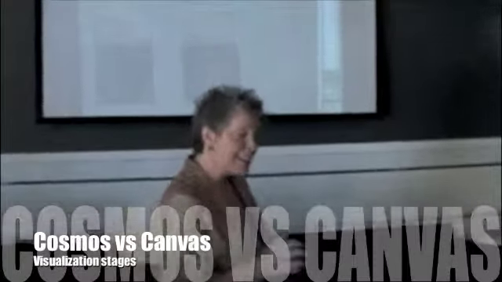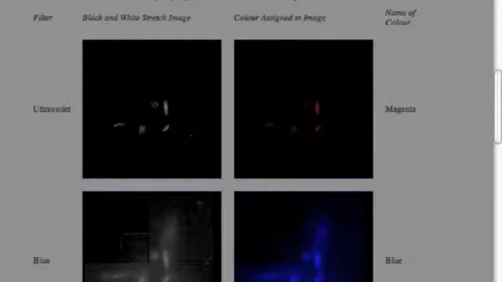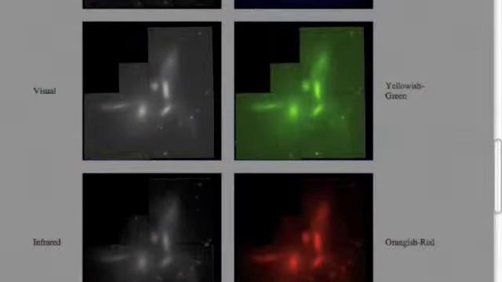Visualization stages. This is the overview of that. First thing that we do is we stretch our black and white images. In this image you can see we don't see much in our data at all. In this image we get a lot of information out of our data. The next stage is to assign colors to each of our data sets. In the case that I'm showing here, I guess we have 4 data sets. So ultraviolet, colored magenta, the blue filter, blue, the green filter, the visual filter, a yellowish green, because that's actually at the center of the wavelength region. And we have an infrared colored orangish red.